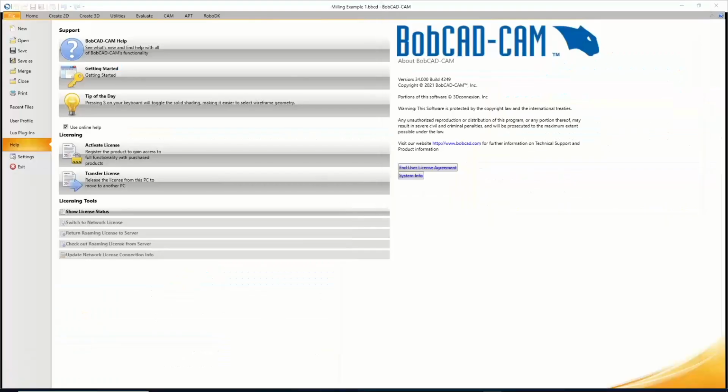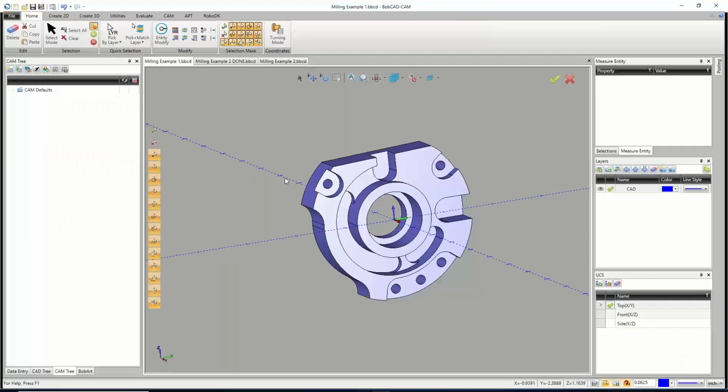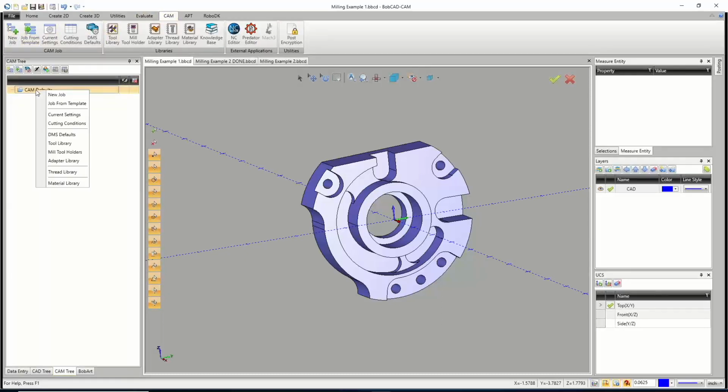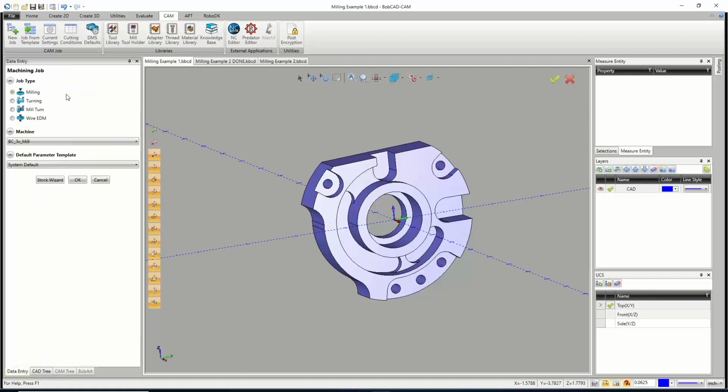All right, so step number 1 in here is to define our new job. Now, again, there are 3 ways to do that. We've got this little button here at the top of the CAM tree, right at the quick access there. And if you click on CAM up at the top, you also have a new job. Or you can right-click on CAM defaults and say new job.